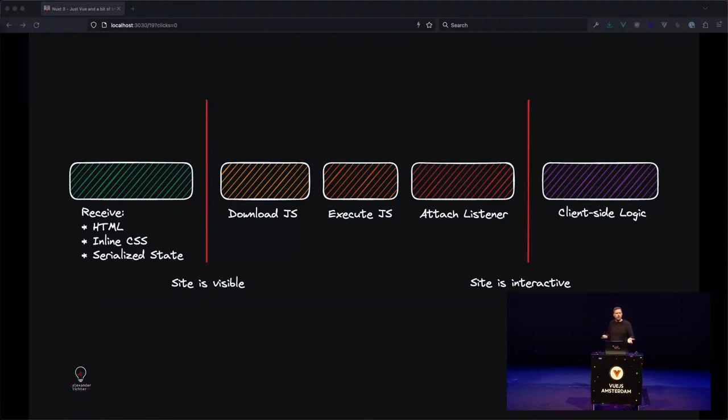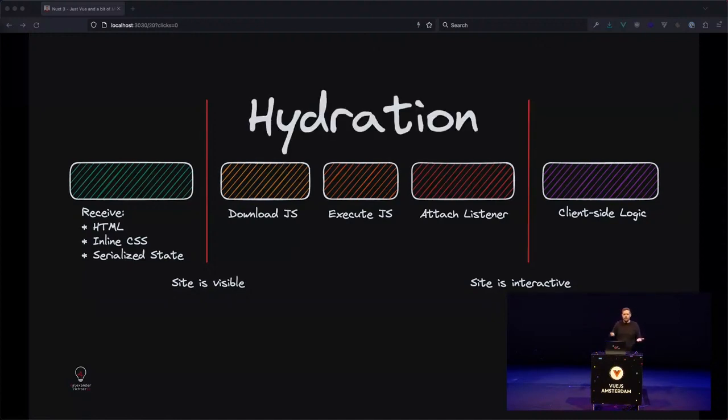And now the question is, okay, what is hydration of that part? Well, the thing between these two red lines. That's hydration. And it's a bit of an uncanny valley, because your site is visible, and if the user clicks on it, nothing happens, because the JavaScript is still downloading, or the listener is not attached yet, and so on and so on. So it's tricky. We want to reduce that part as much as possible. But before we take a look into, okay, how can we maybe avoid that? Do we need that? Why?